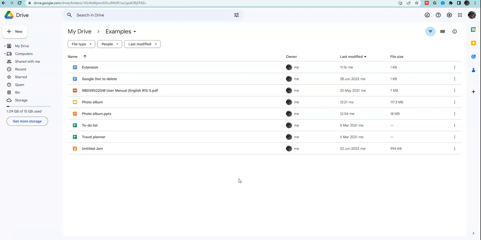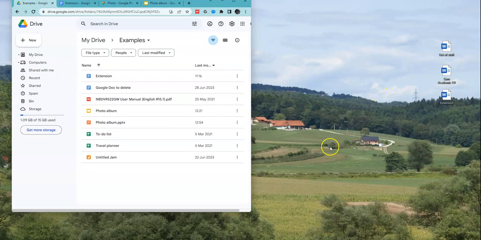Certain programs create, well, everything. All files have a dot and then some letters at the end of them, and that is what we call a file extension. So it's dot docx for the latest version of Microsoft Word, and it's dot gdoc for Google Docs. And I'm just going to show you an example of that now.